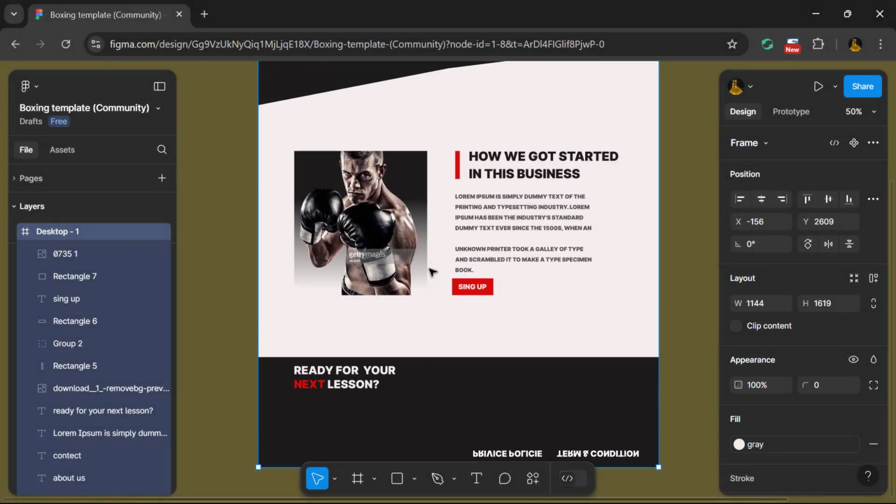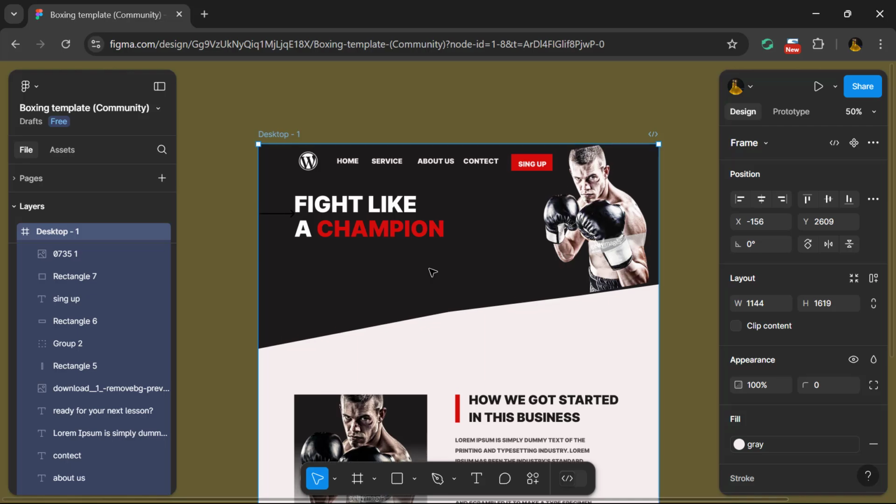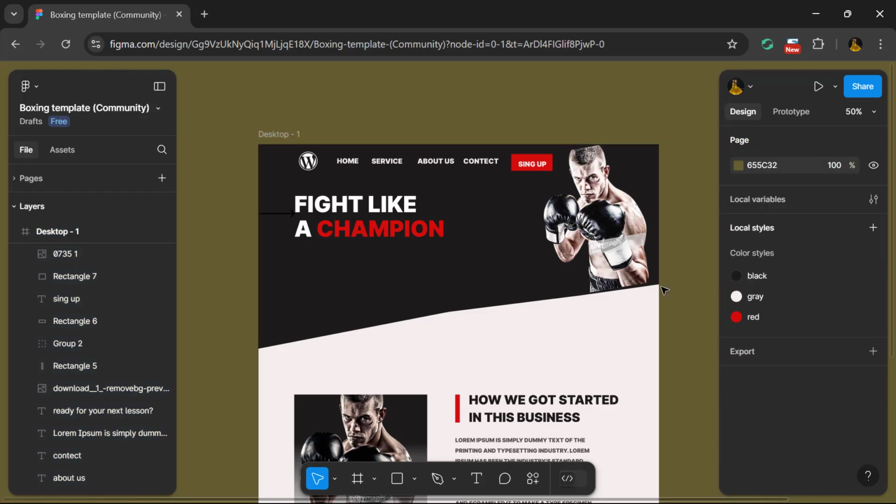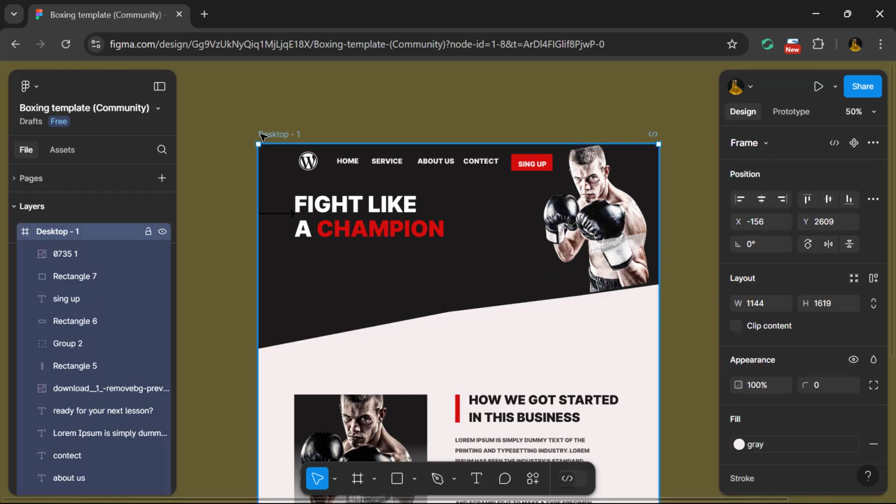Alright, here's our project. I've created a frame that's 1144 by 1619 pixels, which fits the width of my PC screen. Keep in mind, this might vary depending on the device you're using.